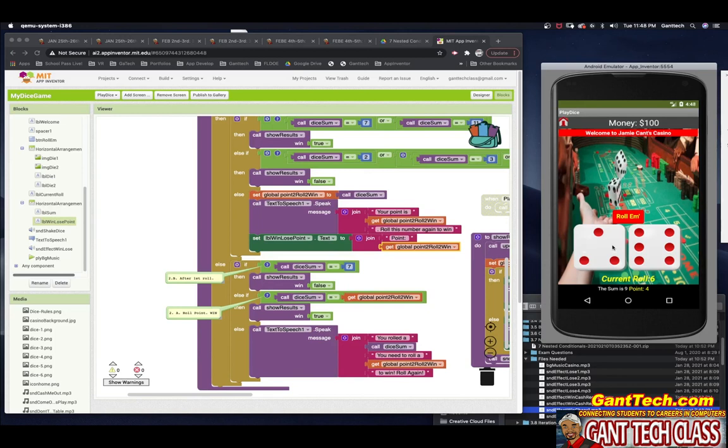Roll again. So, again, you can see I keep rolling until I get a 4 or a 7. You rolled a 6, you need to roll a 4 to win. Roll a 9, you lose. So I rolled a 7 and I lost. And you can see it was 8 rolls before I actually lost.